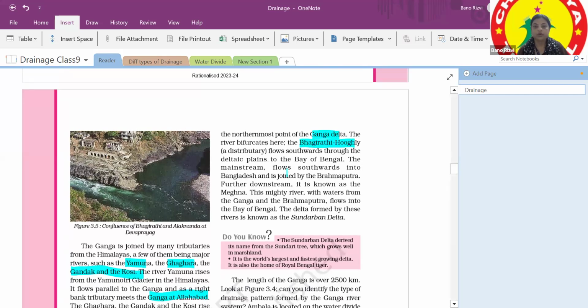The Bhagirathi-Hooghly distributary flows southwards through the deltic plains to the Bay of Bengal. The main stream flows southwards into Bangladesh and is joined by the Brahmaputra further downstream. It is known as the Meghna. This mighty river, with waters from the Ganga and the Brahmaputra, flows into the Bay of Bengal. The delta formed by these rivers is known as the Sundarban Delta.